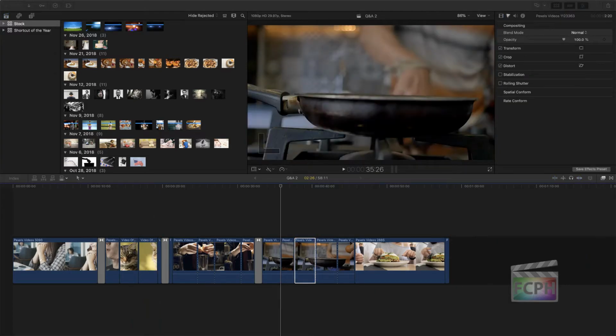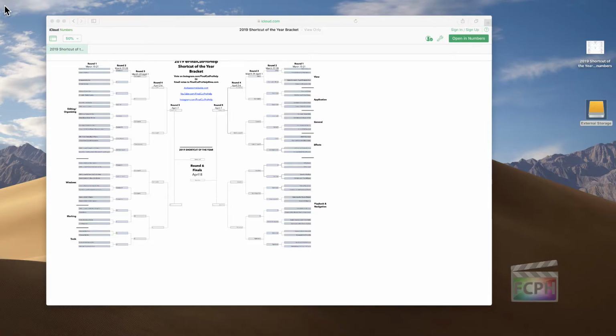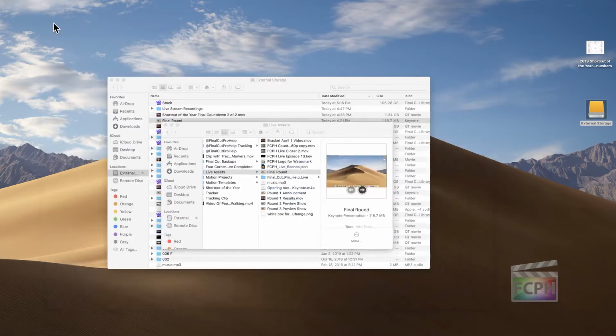The runner-up then is going to be Spacebar. And again, finishing third, we have Command Z. And then just the letter B gets number 4, fourth place, because it is going to be used there for activating the razor blade tool, which is another great tool to use there. So that is what I have for you for the 2019 shortcut of the year.